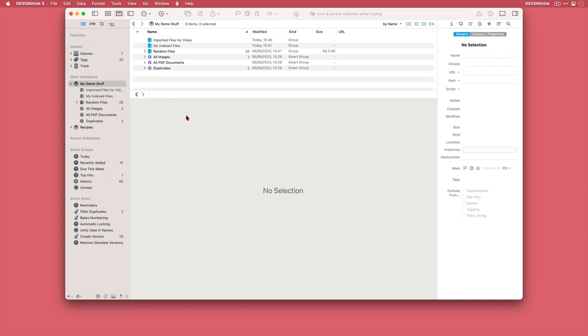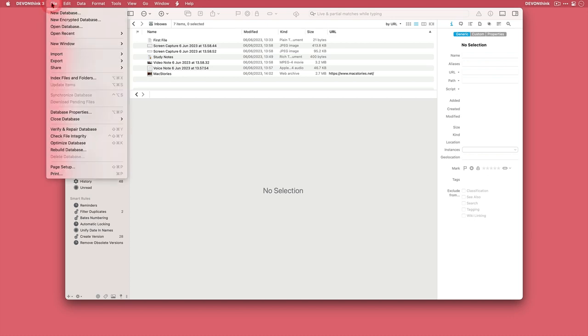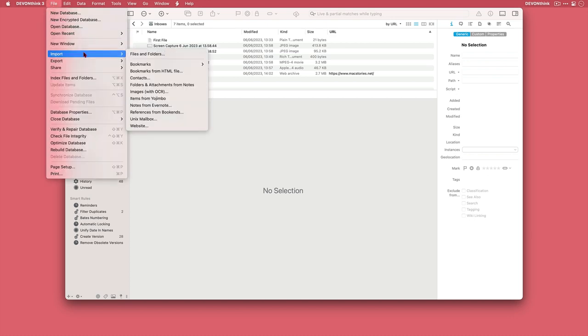So first we've got the good old import command. For this, I need to be in the location where I'd like the file to land. So let's just go for the inbox, then up to File, Import. And you'll see we've got lots of different import options here. Everything below files and folders is not going to be covered here. If you want to know more about those, then go and play, because I've never needed to use them myself. Files and folders is in the main where it's at.